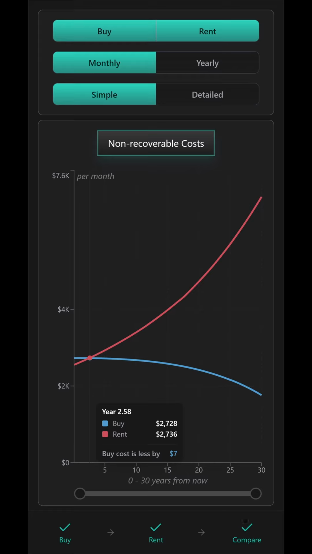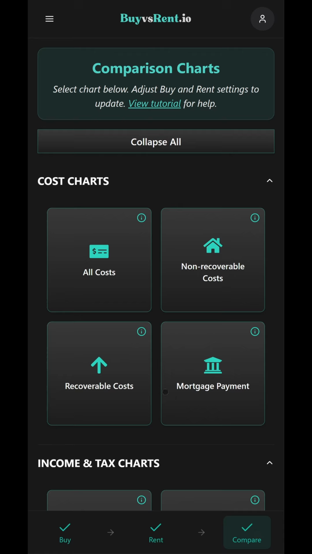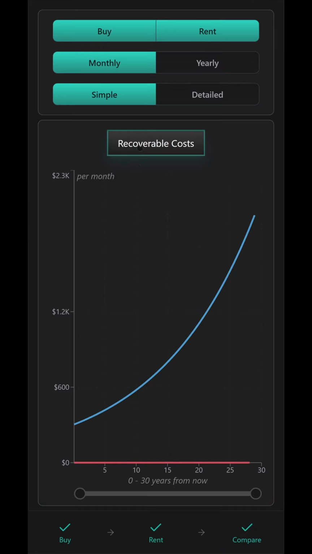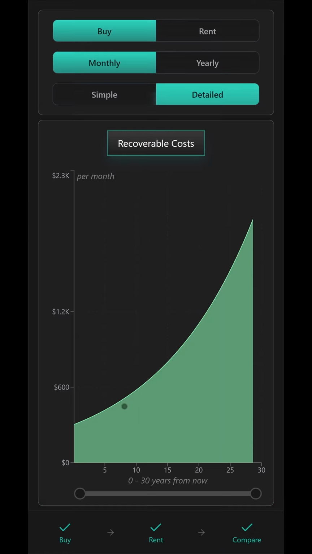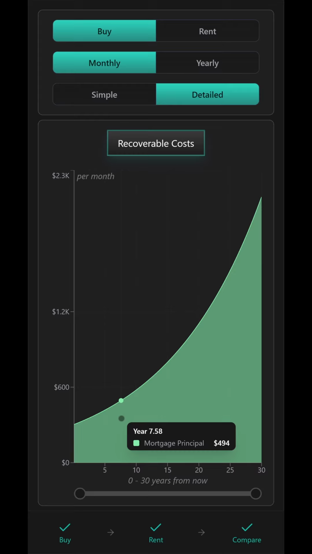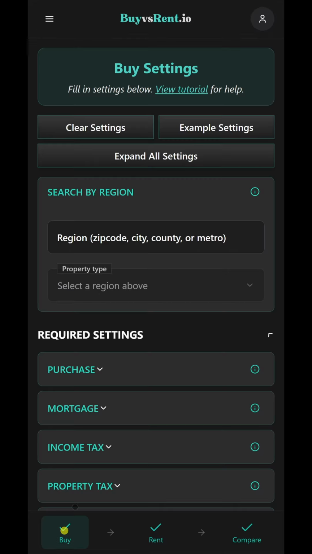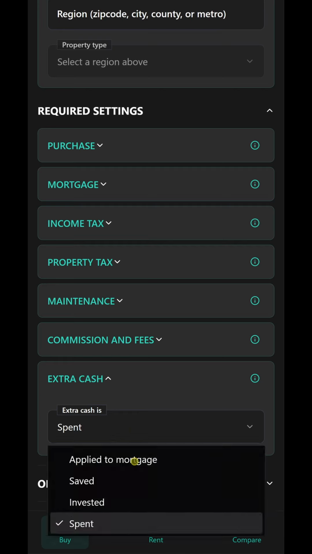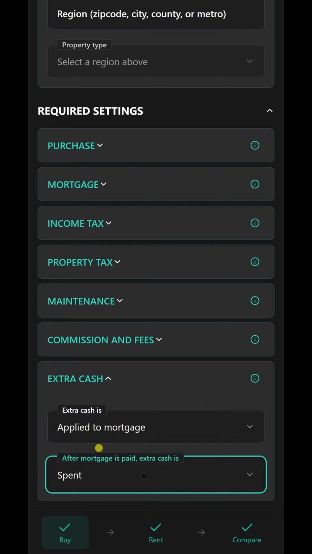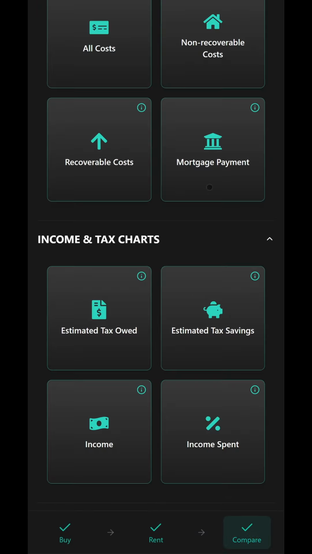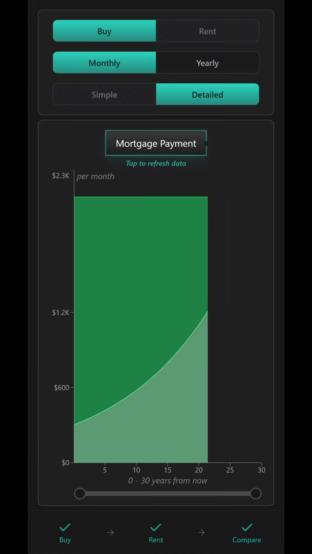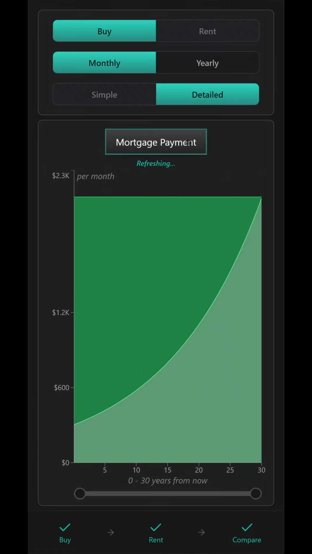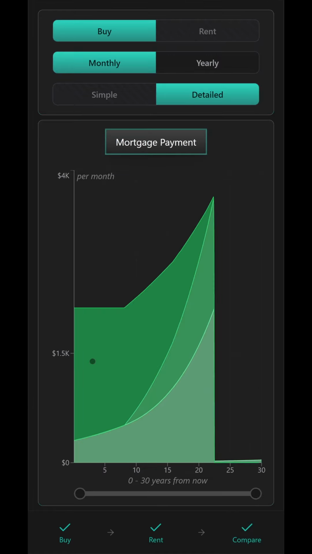The choice is yours. The recoverable costs chart shows only the required mortgage principal payments, the portion that builds your home equity. When filling in settings on the Buy tab, you can choose to make additional mortgage principal payments using the extra cash when buying costs less than renting. The additional payments help you pay off the mortgage faster and are shown on the mortgage payment chart, which shows only the mortgage-related costs.